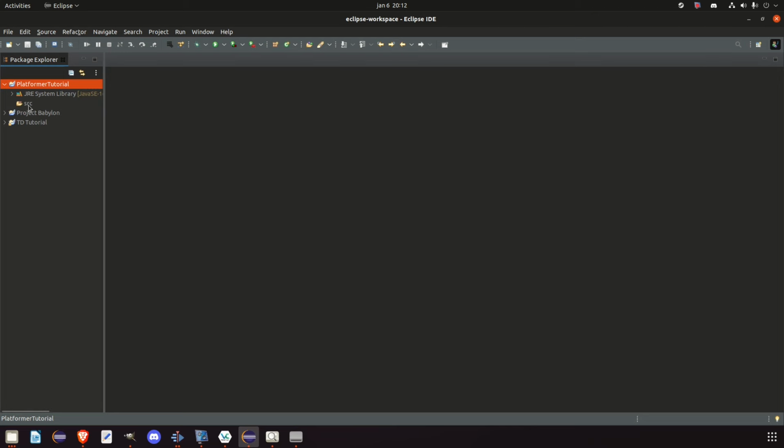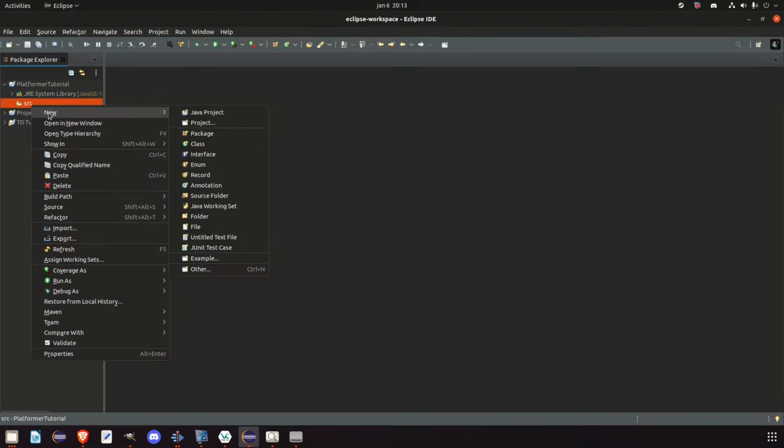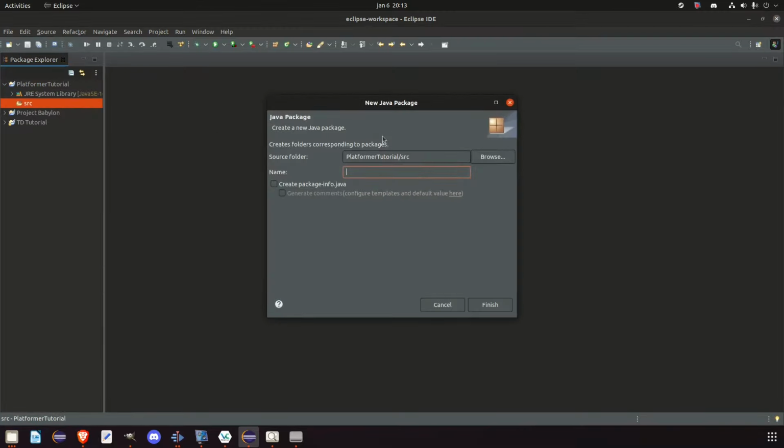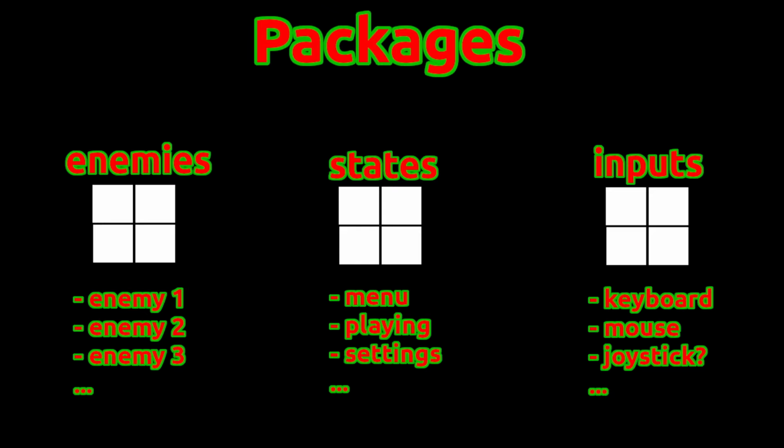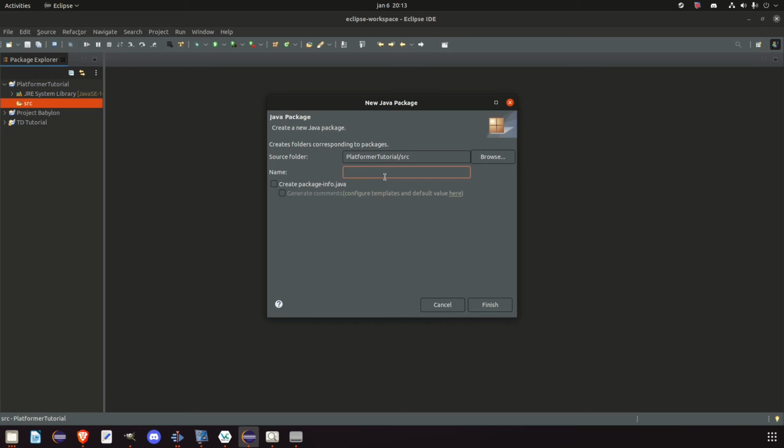And on our source folder in our new project, we simply right click new package. And we're gonna use packages to structure up our code. So one package contains all of the main classes, one package may contain all our types of enemies, and one for all our handlers, and so on. This one will be for our main classes, so let's just simply call it main. Simple as that, and finish.